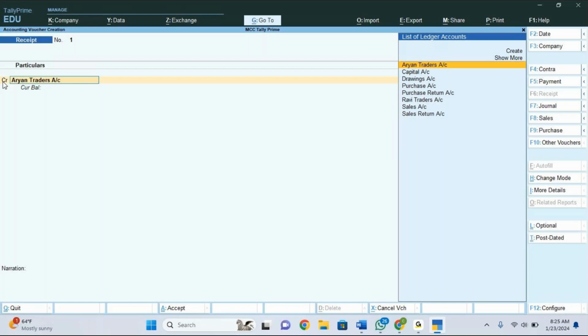Yes, sir. So it's asking you for the account, right? Yeah, and also the ledgers on the side are not shown for us. Okay, yeah, I'll tell you.